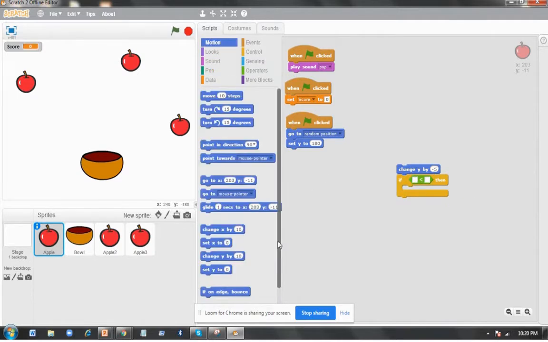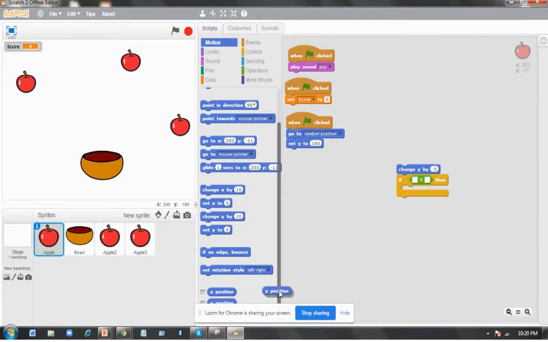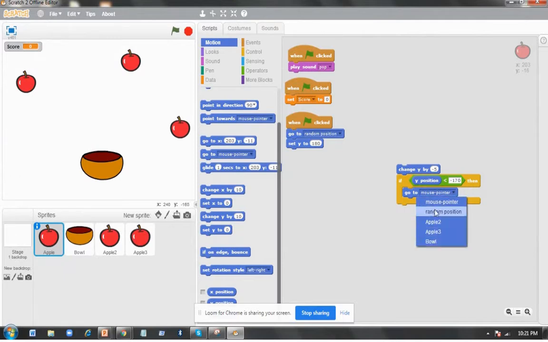Go to the motions and return the y in the first one and type -170. So we will drag the go to random positions and set y to 180.